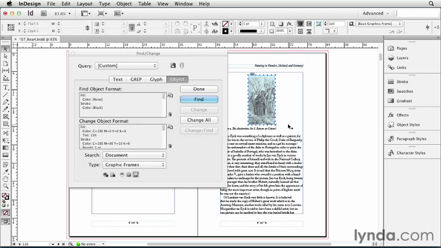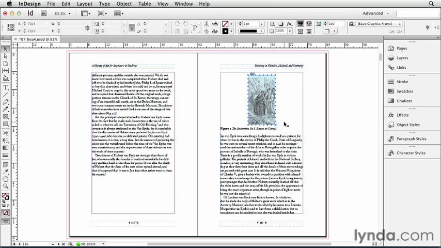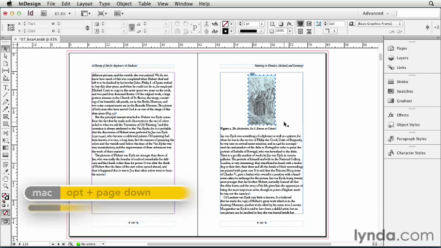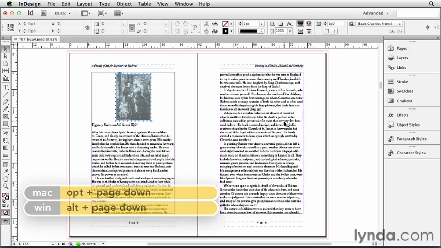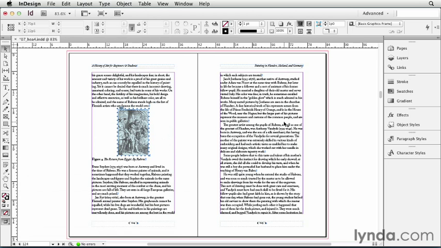Cyan background, crazy dotted lines around. I'll press Command F or Control F on Windows to close the Find Change dialog box again. That same keyboard shortcut opens it and closes it. And then I'm going to go through my document to make sure they're all changed by pressing Option Page Down or Alt Page Down on Windows. And you can see it's gone through and changed each of these. Looks pretty good. Let's do one more.